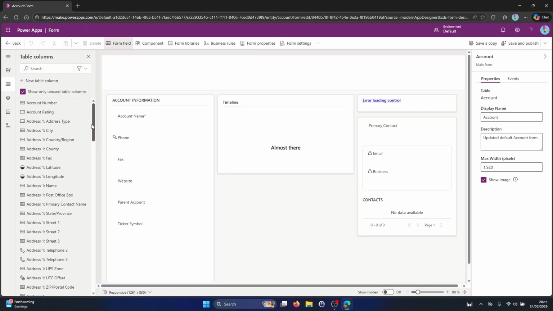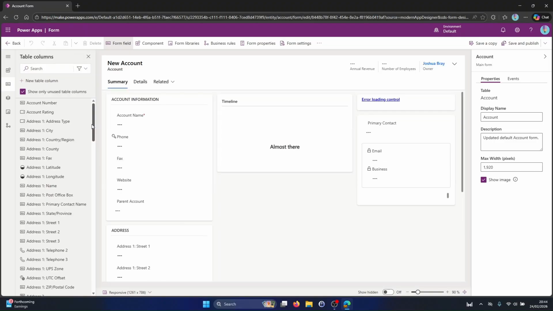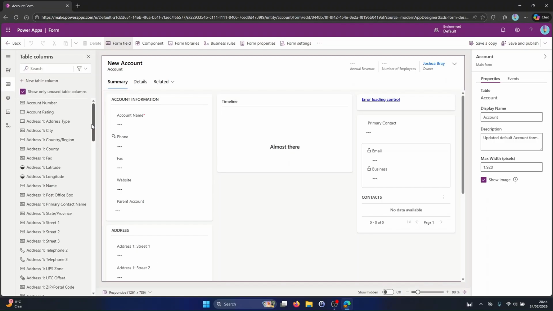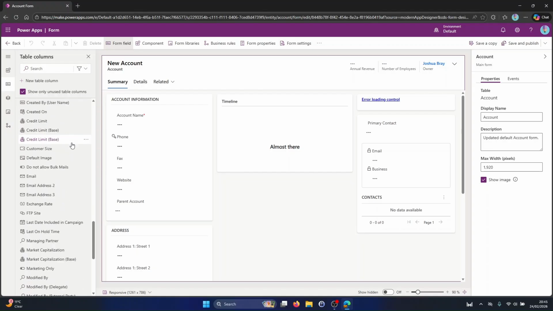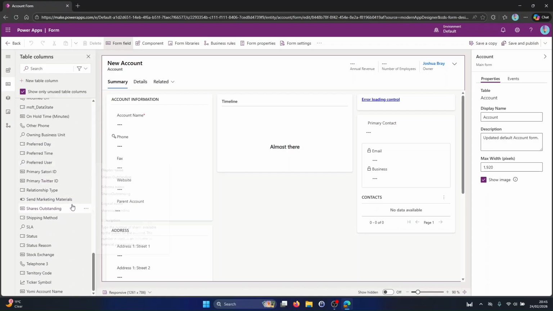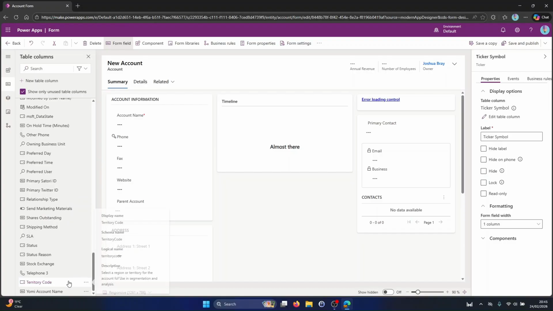There are many customization options on this pre-configured form. Let's do a couple of simple changes so you can see how easy it is to edit the form. There is a Table Columns pane to the left of your canvas. Scroll down through this list of options in this pane and select Ticker Symbol. Observe that the ticker symbol column was added to your form. We don't need a ticker symbol on the form, so let's delete it.